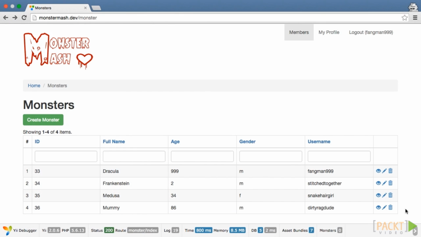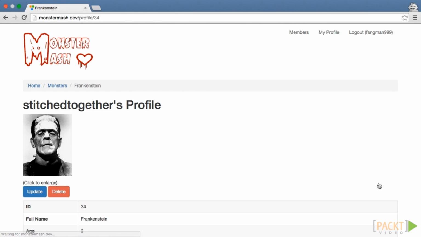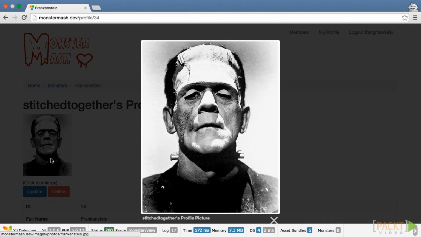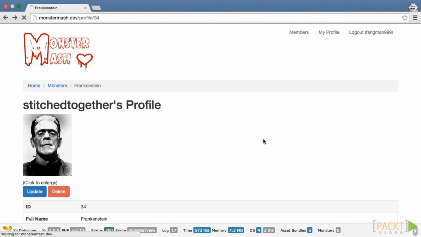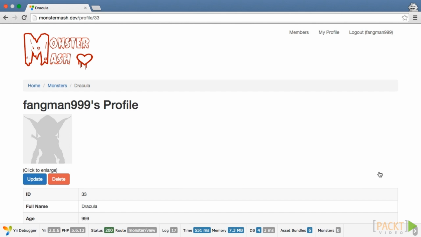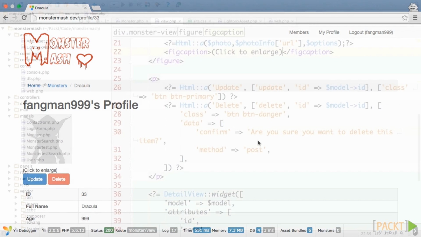Save everything and click on the view icon next to Frankenstein. You'll see his spiffy new photo show up. Clicking on it opens a lightbox with a larger version. If we go back and look at Dracula's page, we'll actually see that the default avatar shows up, because there isn't a file named dracula.jpg in the photos directory.